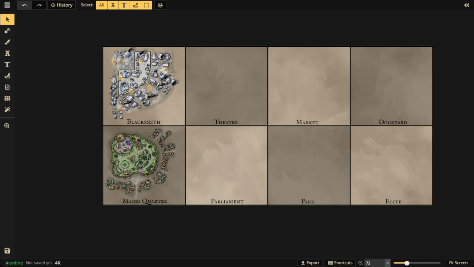And just so you know, about most cities, most of your blocks will be residents, so you only have to worry about making more detailed blocks when it comes to blocks that have maybe a smithing quarter, a mage's quarter, the theater district, parliament district, the market area, parks, an elite area, dockyard. So the majority of your city is going to be residents. And that part is fairly easy because there's tons of just plain blocks that you can just place down, okay?